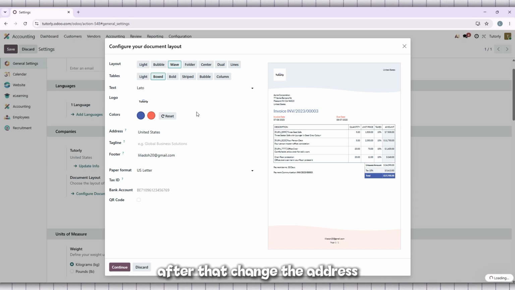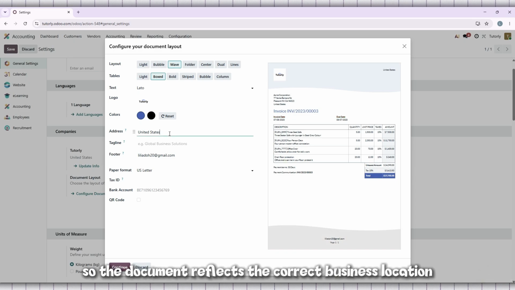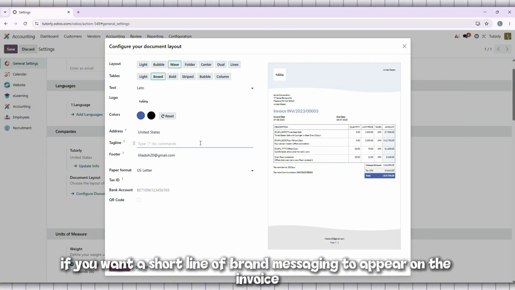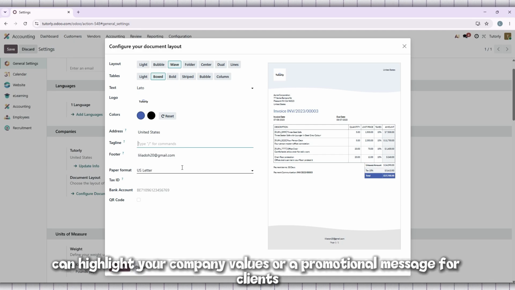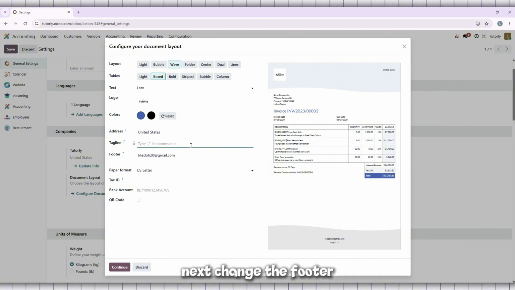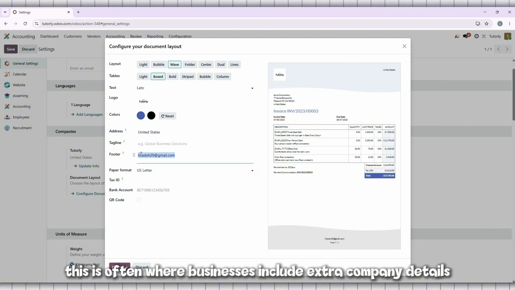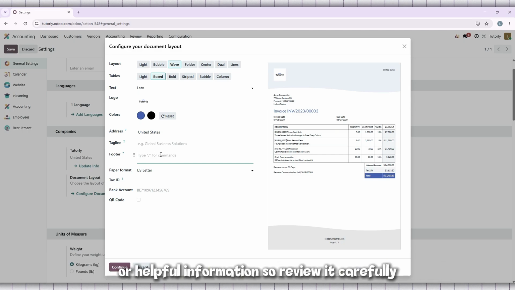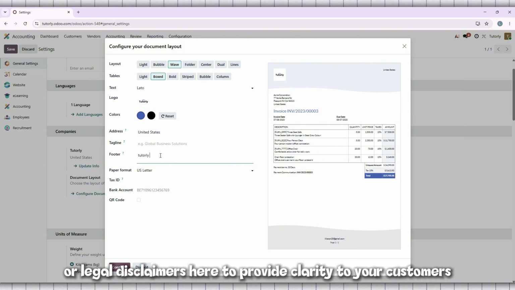After that, change the address so the document reflects the correct business location. Then update the tagline if you want a short line of brand messaging to appear on the invoice. A tagline can highlight your company values or a promotional message for clients. Next, change the footer. This is often where businesses include extra company details or helpful information, so review it carefully. You might include contact numbers, email addresses, or legal disclaimers here to provide clarity to your customers.